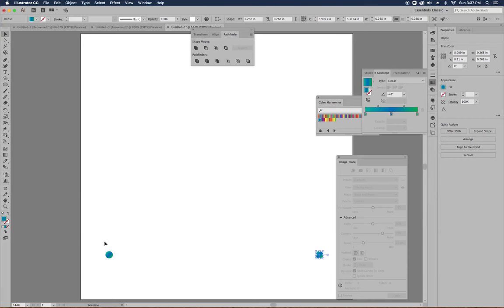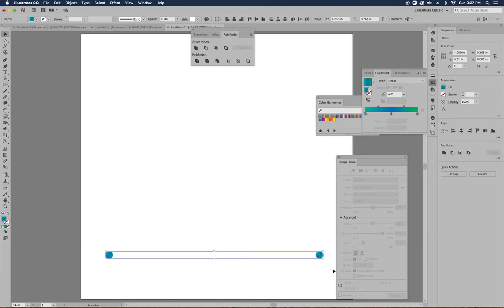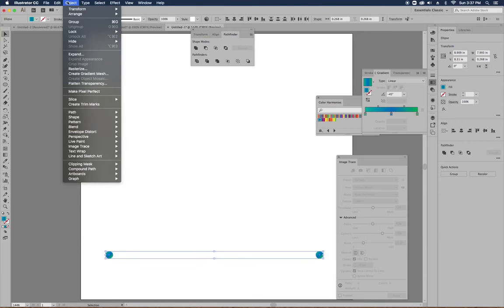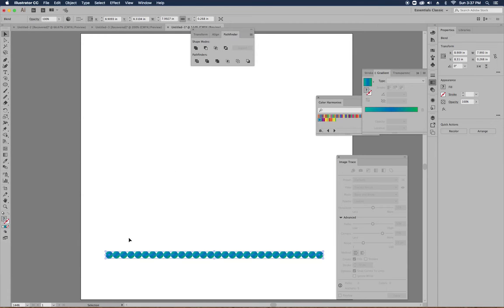Now these are far away from each other, but I'm going to select both of them. I'm going to go to Object, then Blend, and make my blend. So what this does is it basically takes the first circle and the last circle and changes it to go all the way across.